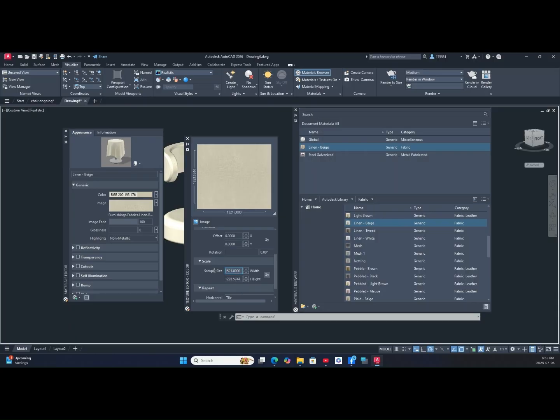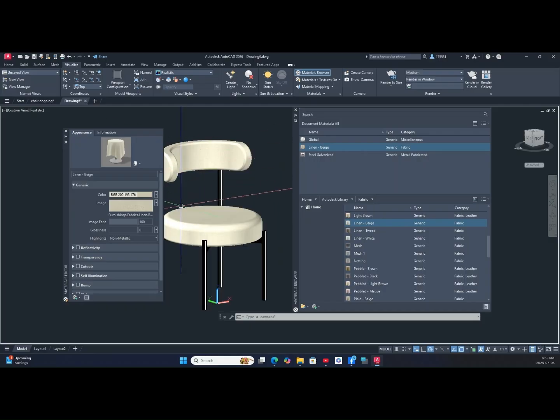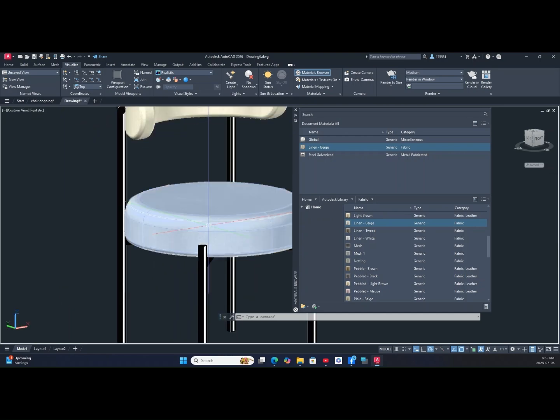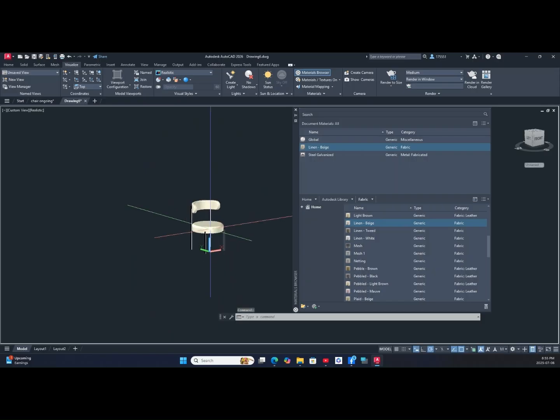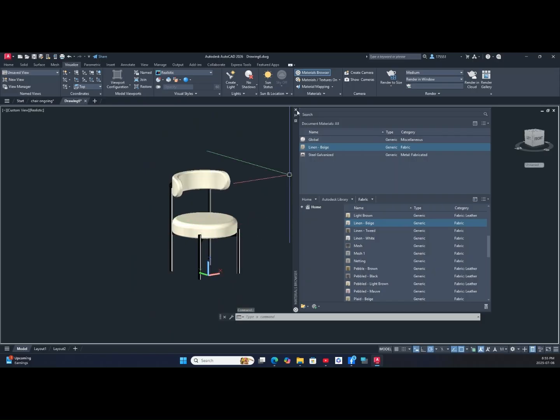Oops, that's too much. 15. Enter and close. See, it's finer now.